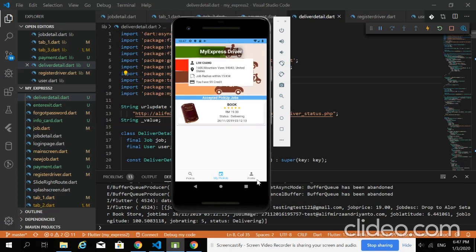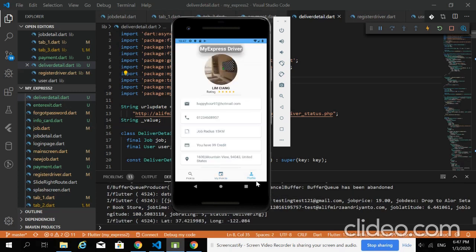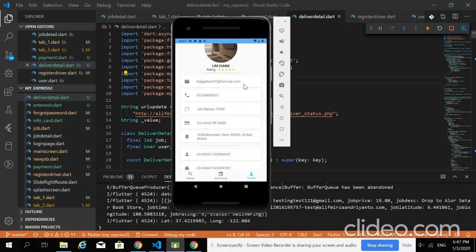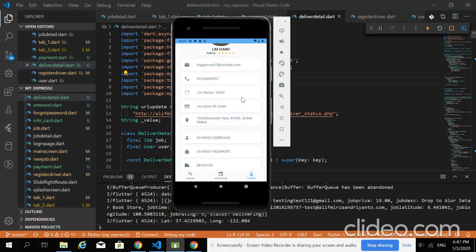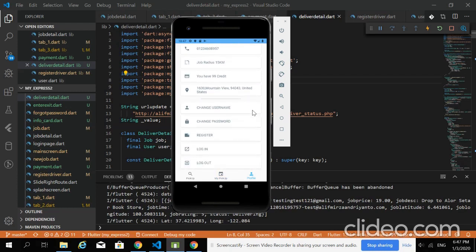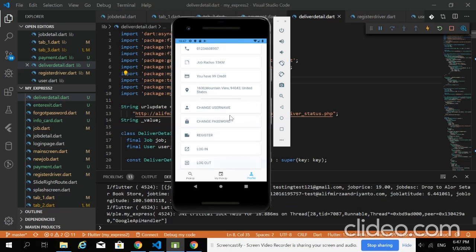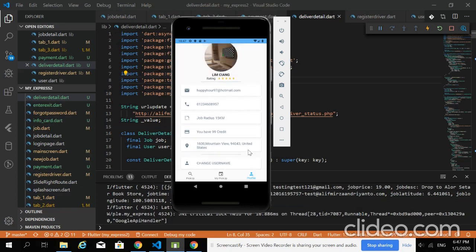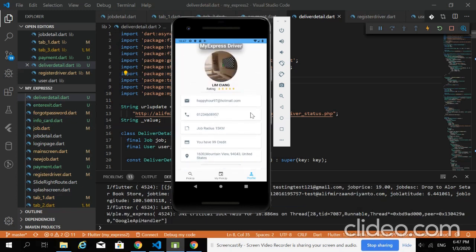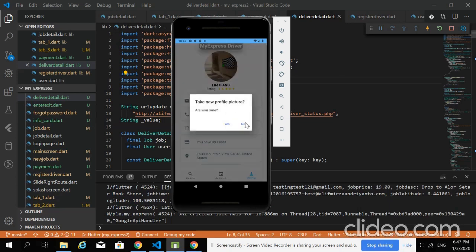And the third tab is the profile. The profile will show the profile picture of the user, the email address, the phone number, the radius, the credit, and the address. The user can change the username here and the password, and can also change the phone number here or take a new photo.